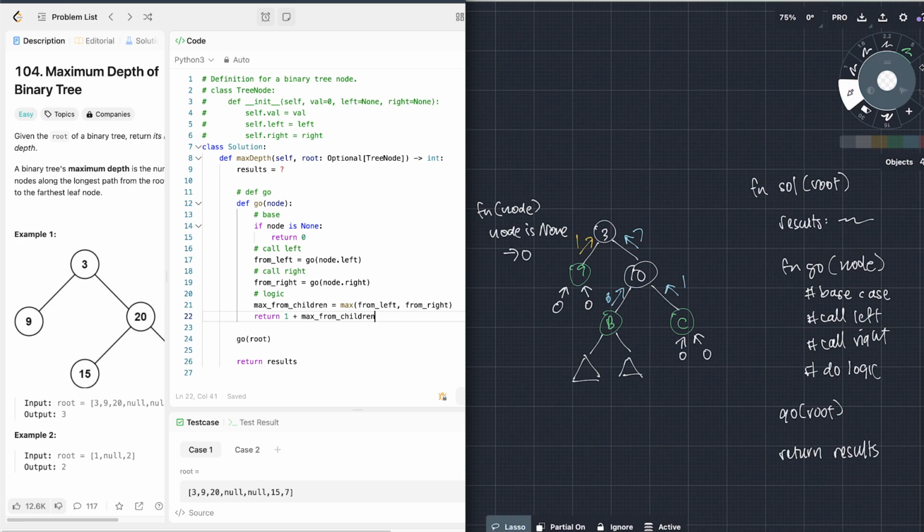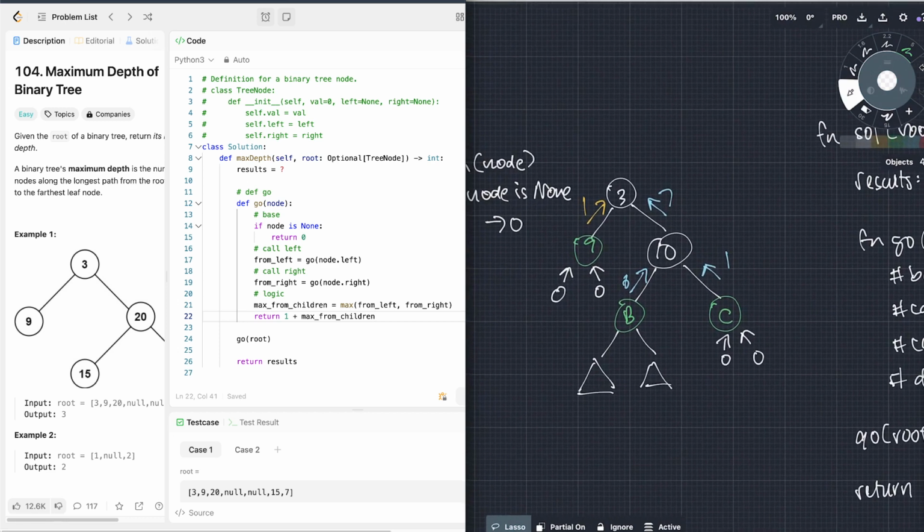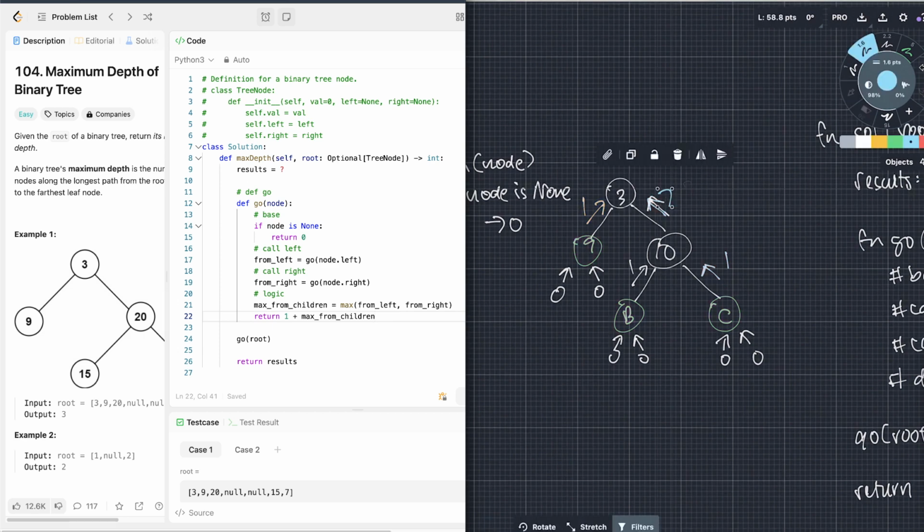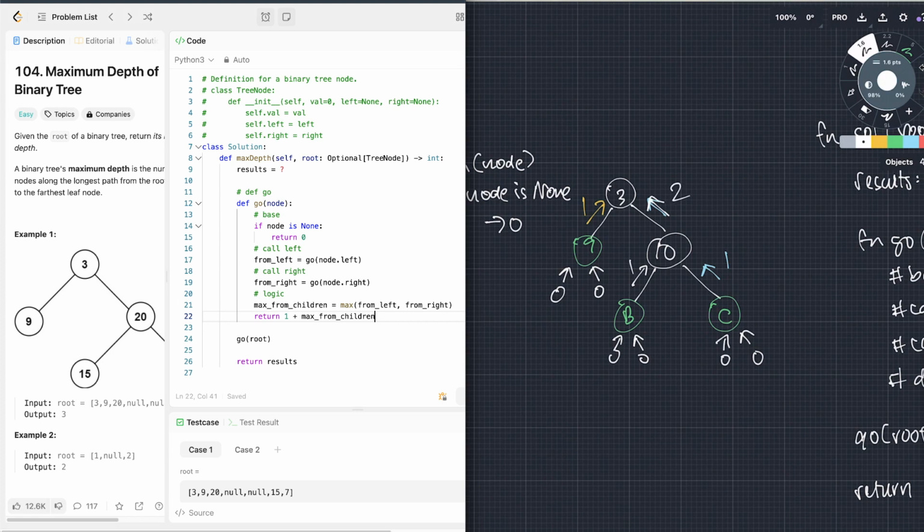So actually, let's walk through this. Let's do the real example. This B here is going to return 1 upwards, right? That's the from left. If you're calling it from the 10, the C, this is the from right. It's going to return upwards. Now, what's the max from both? It actually doesn't matter because they're the same. This 10 is going to return 1 plus those, right? What's 1 plus those? 1 plus 1 is 2. It's going to return 2, right?